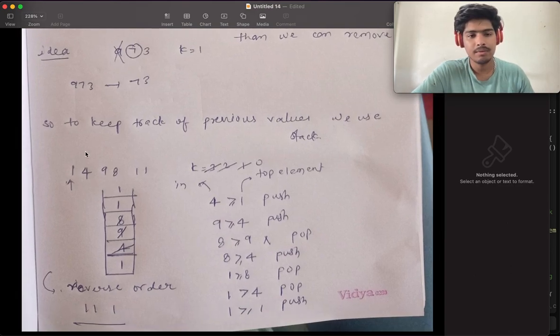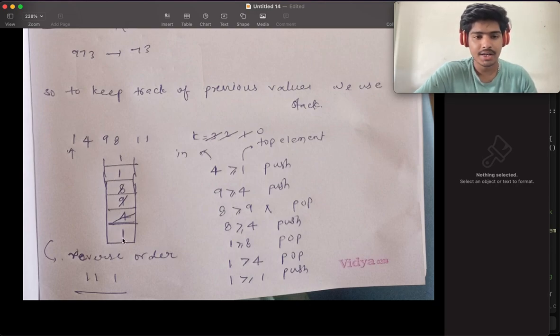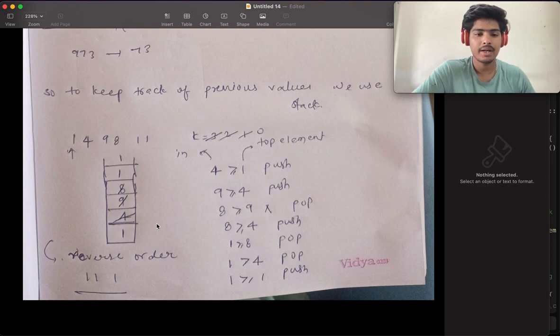If we have this example 149811 and k equals 3, we will use the stack data structure. First, 1 will be pushed into the stack. We directly push 1, okay. Now the number is 4. I will check if 4 is greater than or equal to 1. Here 4 is the incoming number and 1 is the top element of the stack. If 4 is greater than or equal to 1, we will simply push the number into the stack. Now 9 is coming, so 9 is greater than or equal to the stack's top element, which is 4. So we will directly push the element into the stack.